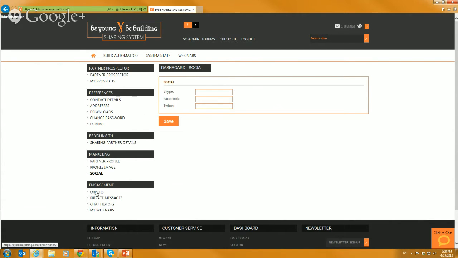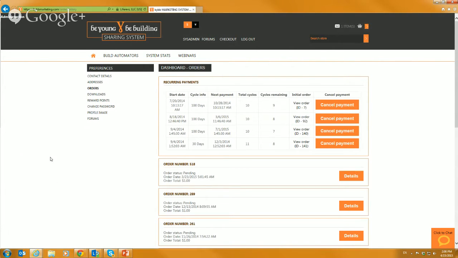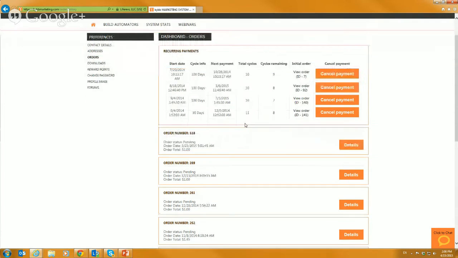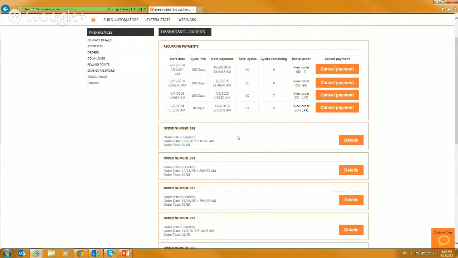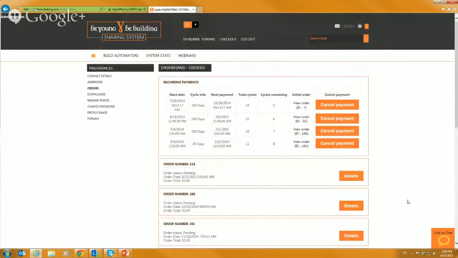And moving on into the engagement section here, we have the orders, and this is where you can cancel any of your build automators if you've got a recurring build automator. If you've purchased a one-off product, you can view all the details there, or request to return, and do all of your order management here.